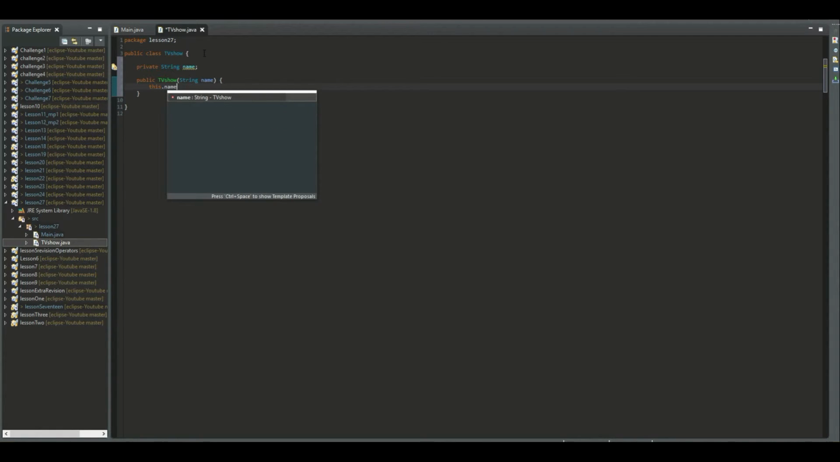And now we can use this keyword that we learned in our previous lesson. We can also make a public String method. Let's name it plot. And this one will return a string, and it will be the plot of the TV show.